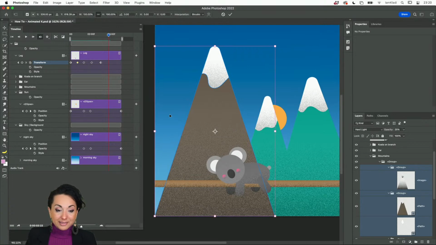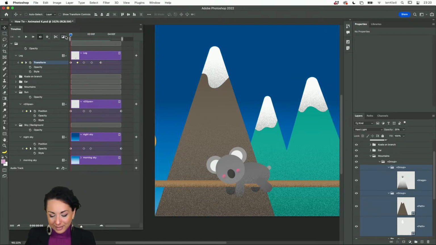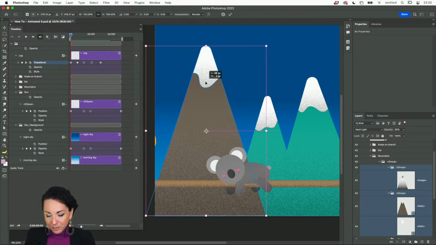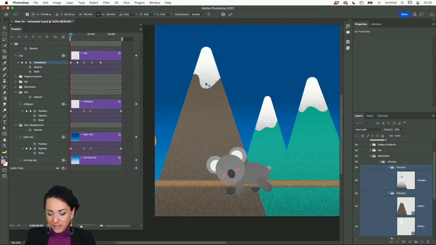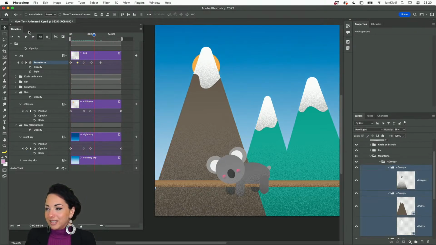Now bear in mind that I am inside the play time. So what I'm going to do here is bring the playhead to the very beginning so I can move the mountain, maybe a little bit to the side, so we can appreciate our little koala leg moving a little bit more. Just by doing so at the very beginning, we make sure that we don't change the positioning afterward. So let's press the space bar and we can really see the leg moving now.